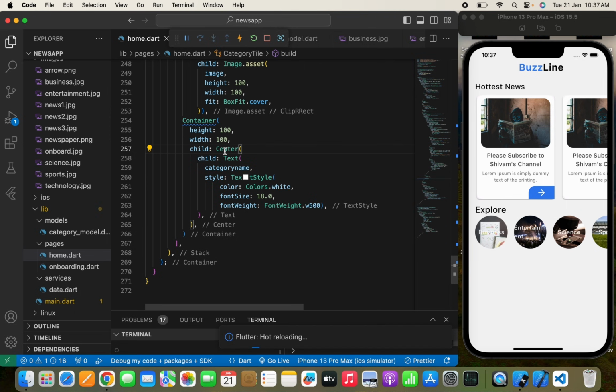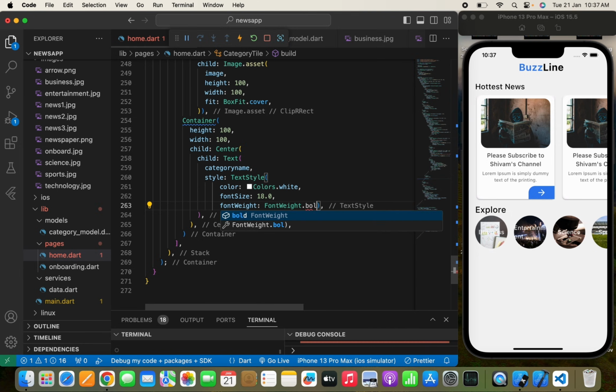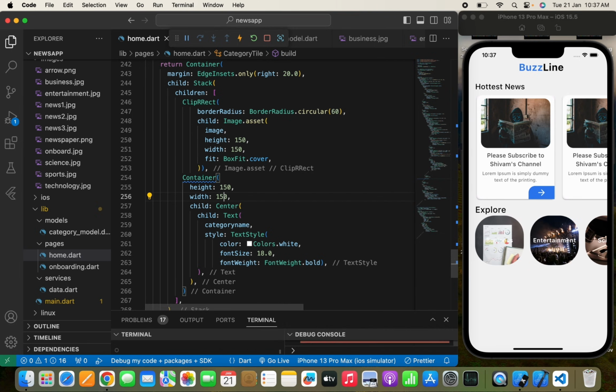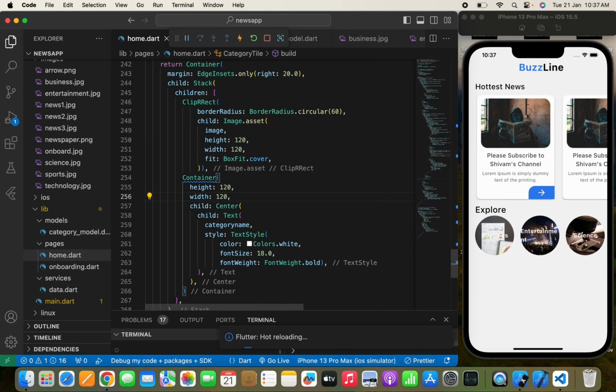So I'll just pass a Center widget. Yeah, I still can't see that, so I'll do one more thing. We'll pass bold. Yeah, now let's increase the size, 150 and 150. I guess 150 will be too much. 120 is okay. Yeah, I guess it is okay.